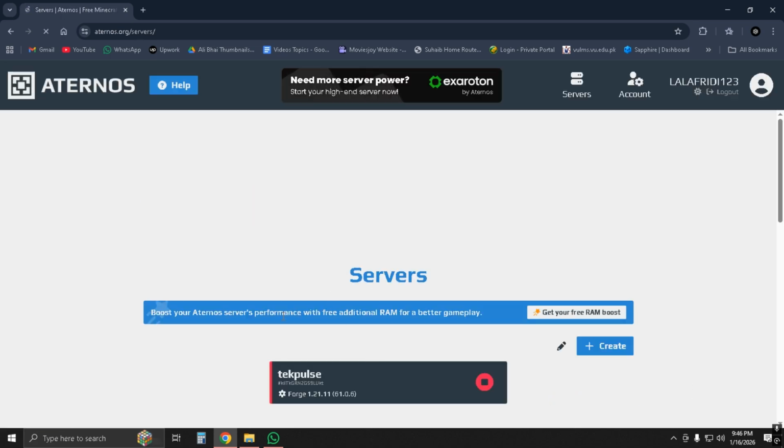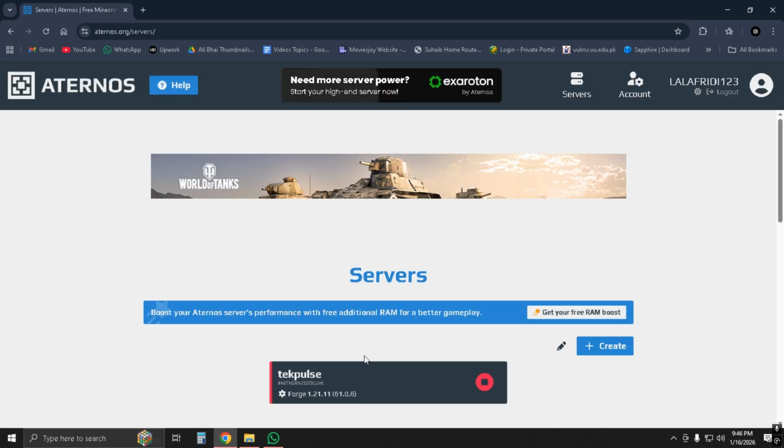Now you have to log into your account or sign up. You can do both ways. Then what you have to do is create a server, or you can just go with your previously created server.